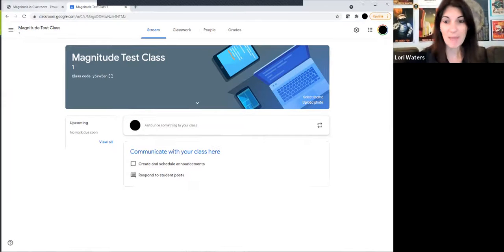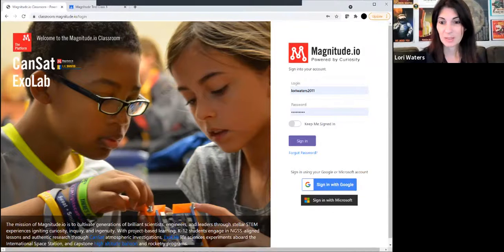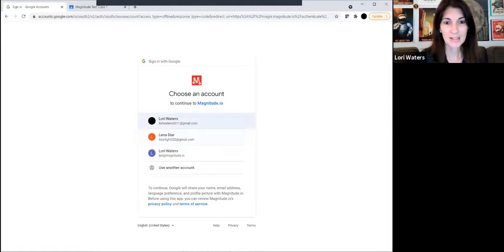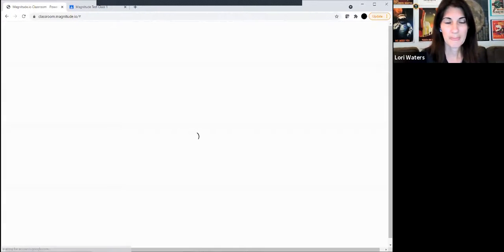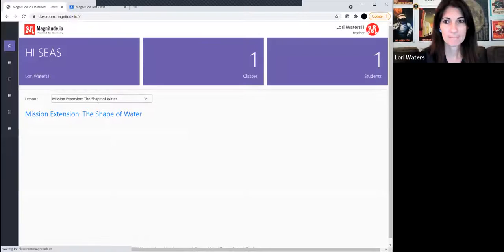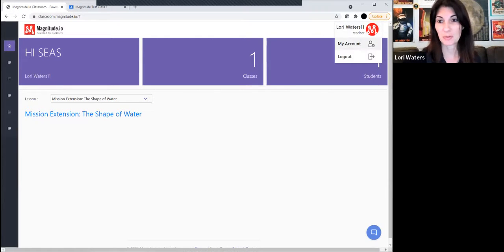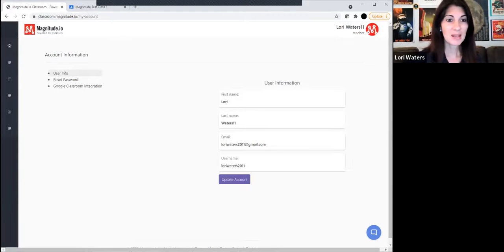Now let's sign in to the Magnitude Classroom. You can use your single sign-on with Google. Select the proper account. And now we have to take several steps to integrate with Google Classroom. At the top, with the Magnitude logo, click on My Account. And now click on the third bullet point, Google Classroom Integration.